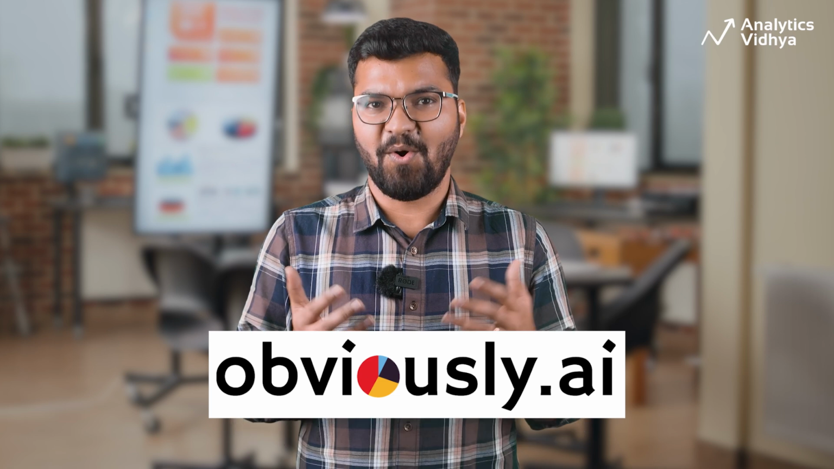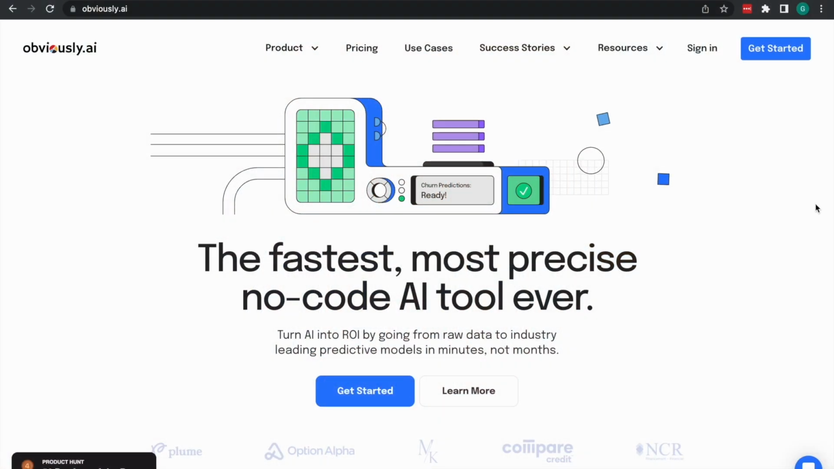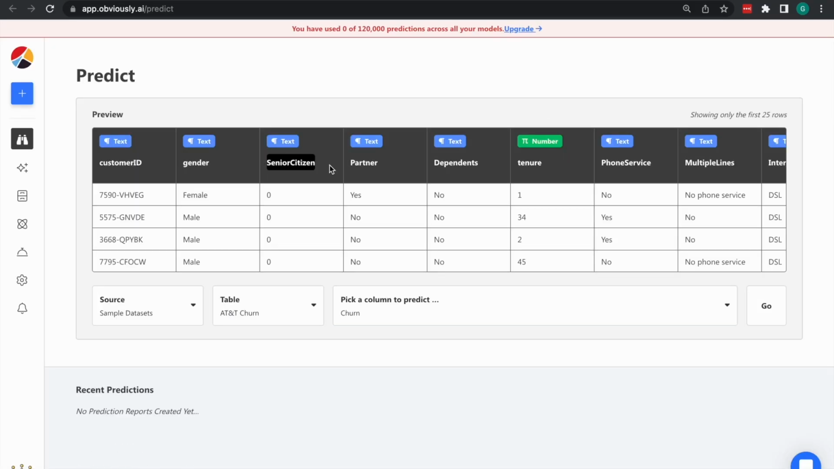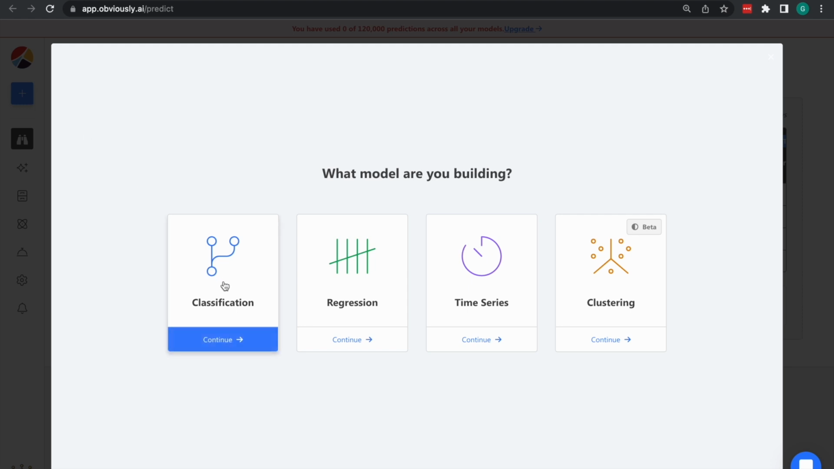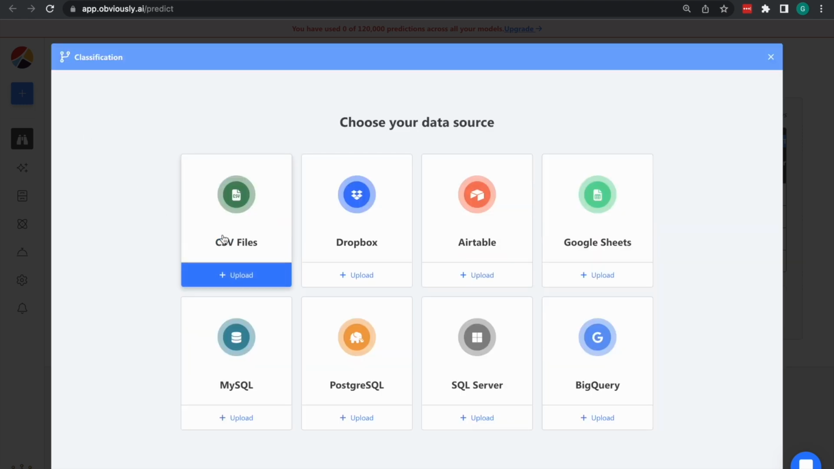Last but not the least, we have Obviously.ai. Because obviously we need another tool on this list, right? Obviously.ai is a no-code predictive analytics platform that allows you to build, deploy, and monitor AI models with just a few clicks. It's perfect for wannabe business analysts and data enthusiasts who want to make data-driven decisions without coding.